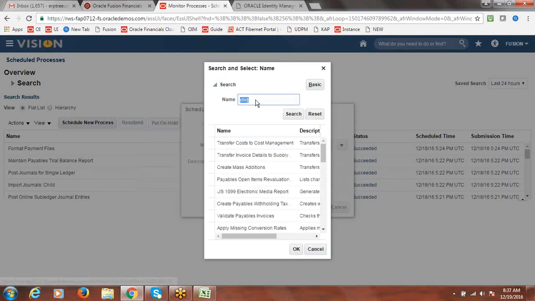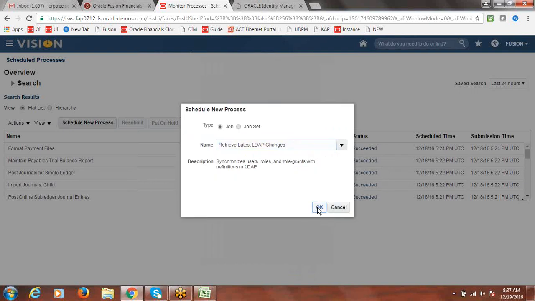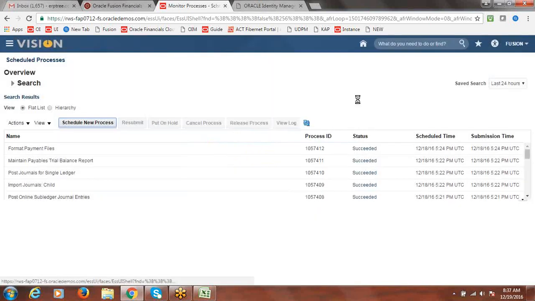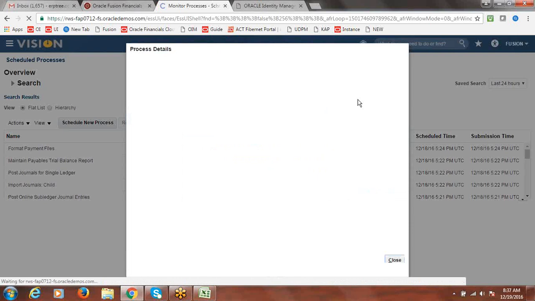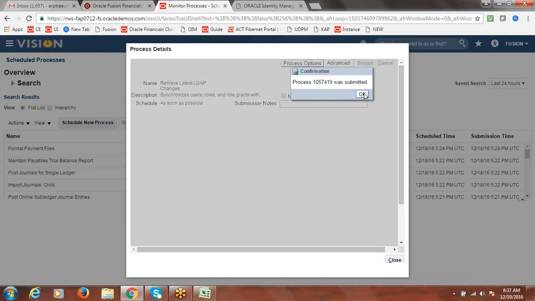Okay, to get the pop-up window, type some text and tab out. Here we have to submit LDAP. Select the job name called Retrieve Latest LDAP Changes, then say OK and say OK. Then without any additional parameters, we can submit it. Say submit. Say OK.